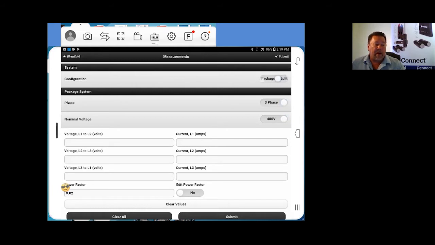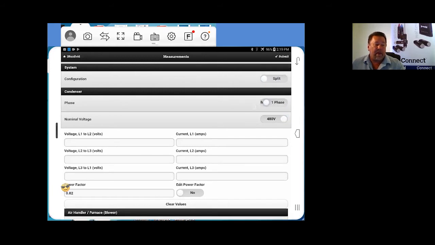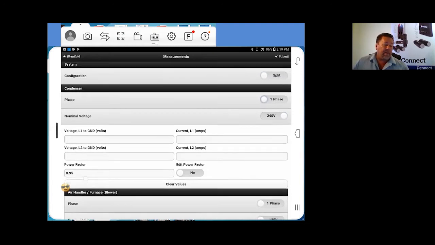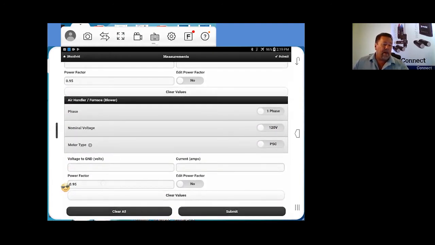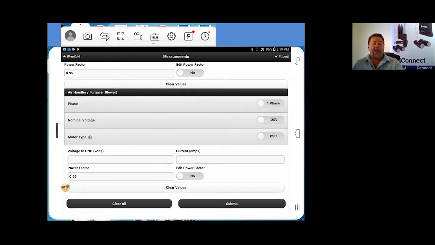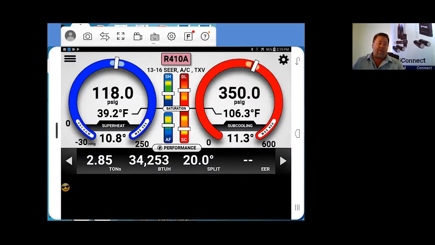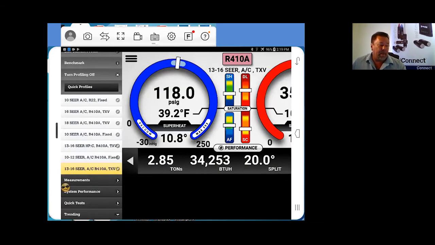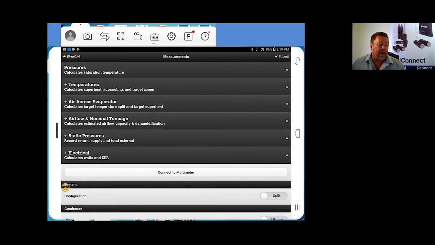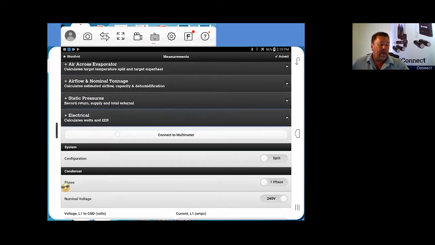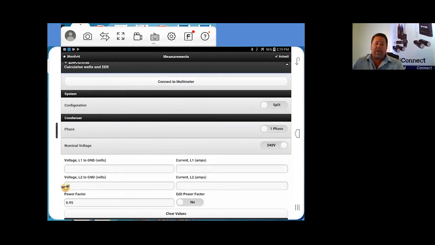Just switch this back over to split, single phase and 240 volt. Our air handler and everything else, we are going to be using a single phase air handler on this one. So anytime you go through anything like that, it never hurts to hit submit to get this thing going. So putting in electrical measurements, we're going to go right back in here to electrical, and we're going to put some info in.